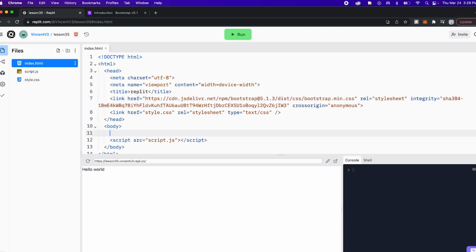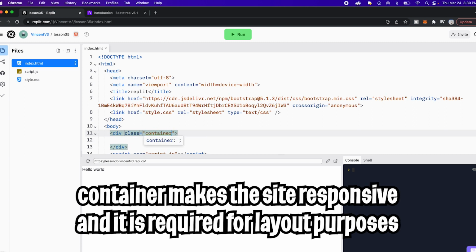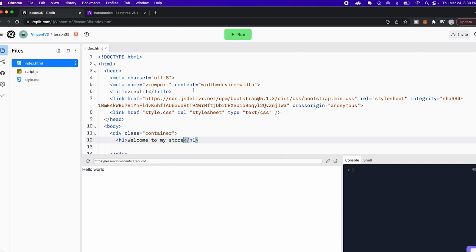Let's get rid of Hello World. And now let's create a div to contain all of our content. For the div, let's give it the class container, which will make our website responsive. Then let's create an h1 tag and call it Welcome to my store. And now let's click run. So this looks good. Next, we want to center this text.